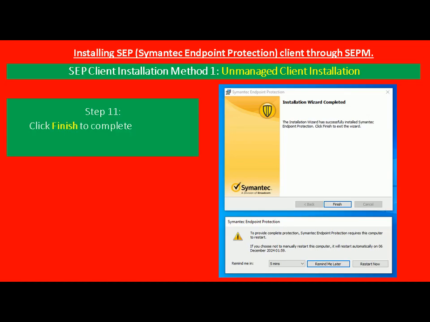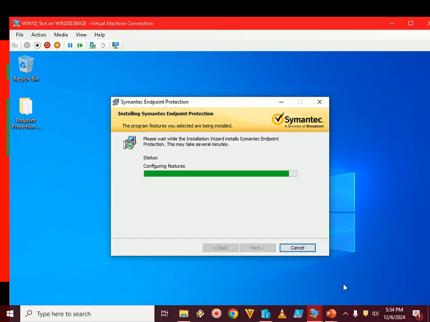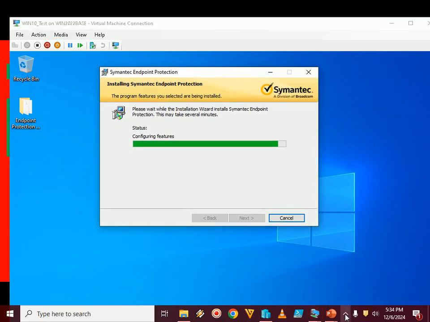So next is click finish to complete the SEP client installation wizard and restart Windows 10 test VM system once. Restart is mandatory, it will automatically ask. So let this installation finish. It will finish in a minute or so.